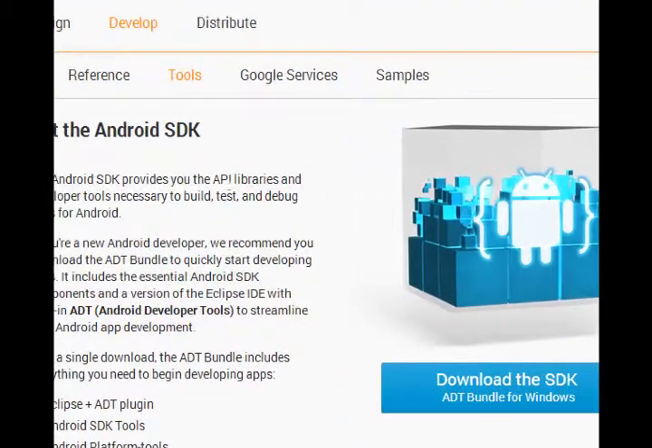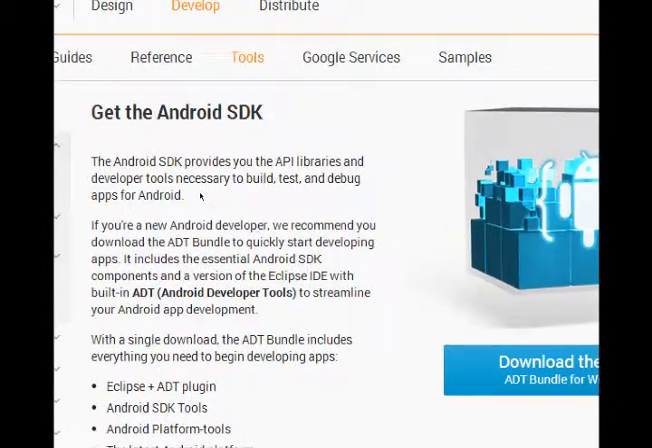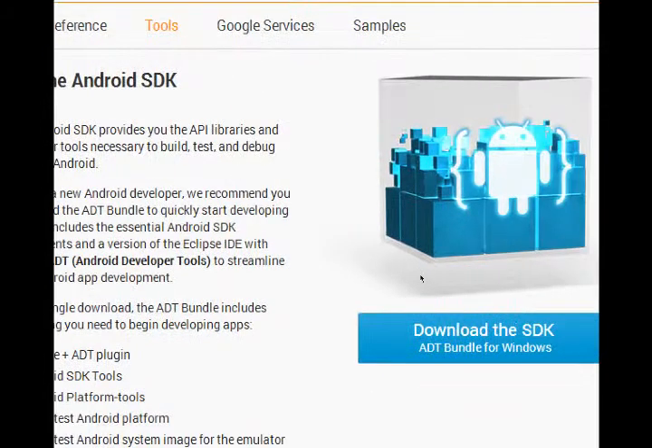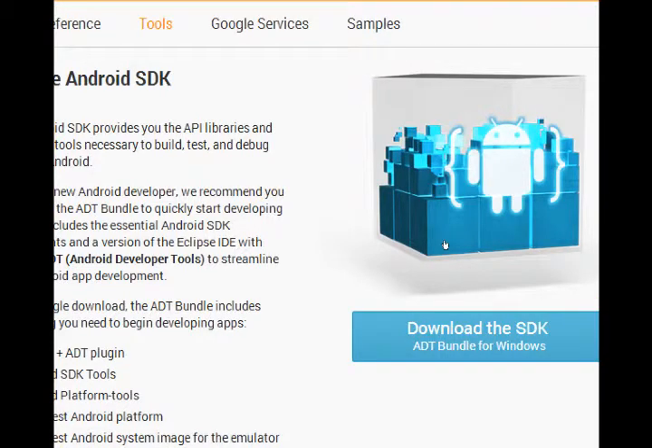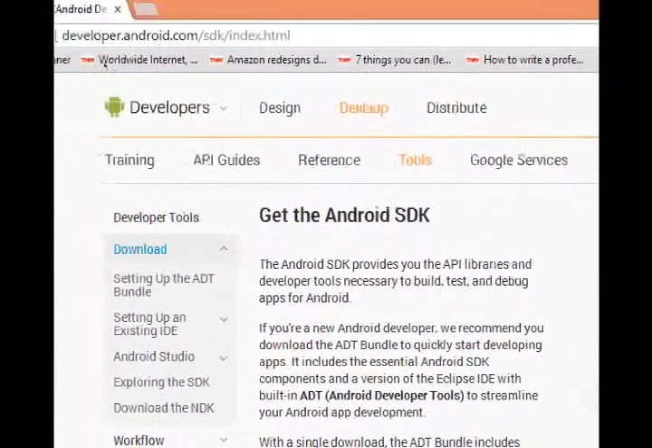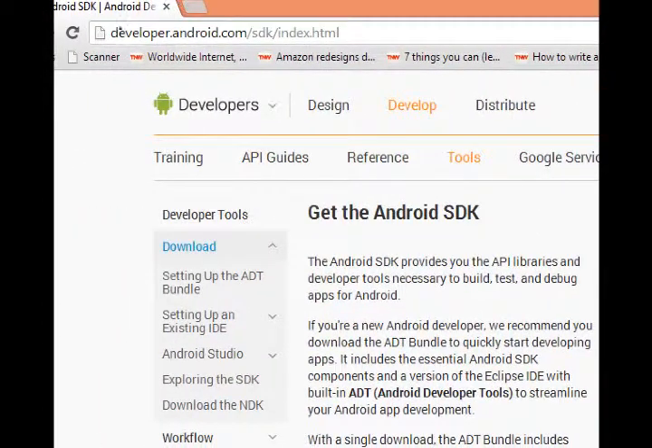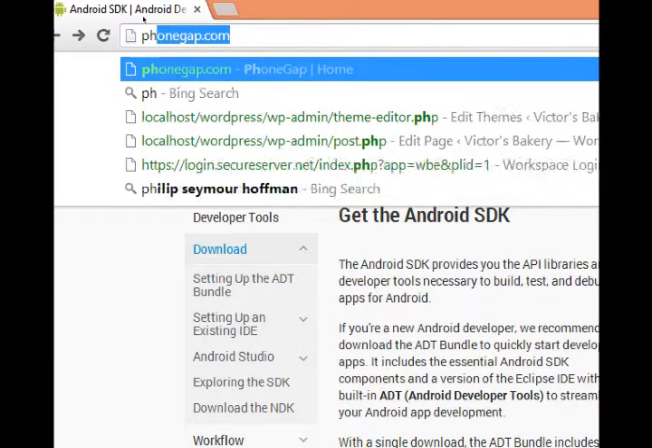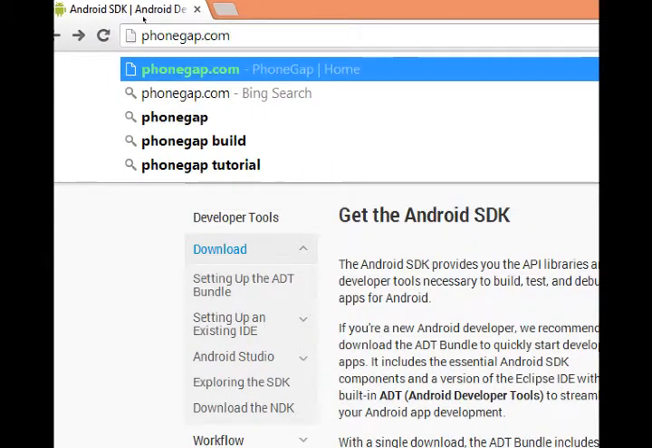In our last videos, I talked about downloading the Java Development Kit, the JDK, and then installing it, and then downloading the Android Software Development Kit, the SDK, also known as the ADT bundle, and then unzipping the folder. There's no installation file. The third piece of software that we need to develop Android apps is what we will be able to use to create HTML5-based Android apps. So that's going to be at phonegap.com.